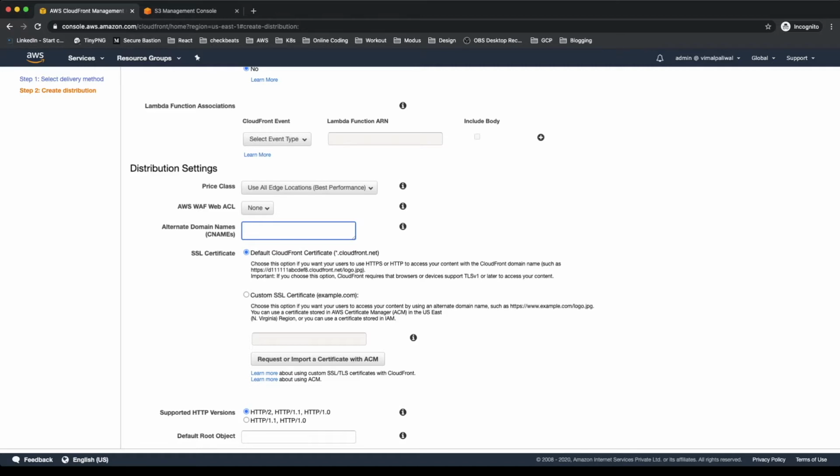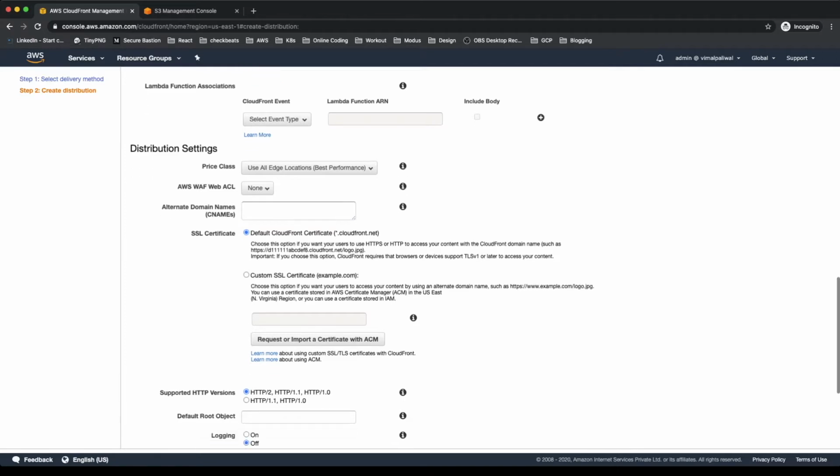As of now, we don't have any such requirement, so I'll leave alternate domain names blank. With regards to SSL certificates, as I'm not using any alternate domain names, I can stick to the default CloudFront certificate. But if you want to serve it with your custom domain name, then make sure you select your custom SSL certificate. Otherwise, your viewers will receive SSL errors within their browser.